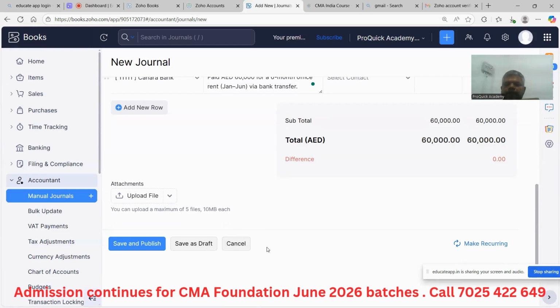Then down you will see save and publish button. Second, you will see save as draft. Third one, you will see cancel, to cancel the entry. Save as draft means if you click on save as draft, the transaction will be kept as a draft. It will not go to your reports. It will not affect your financial statements, balance sheet, or profit and loss account. It will just stay as a draft. Save and publish means it will go to your reports.